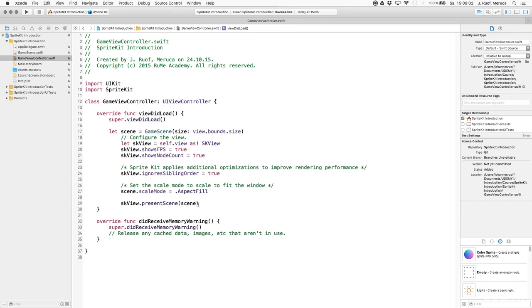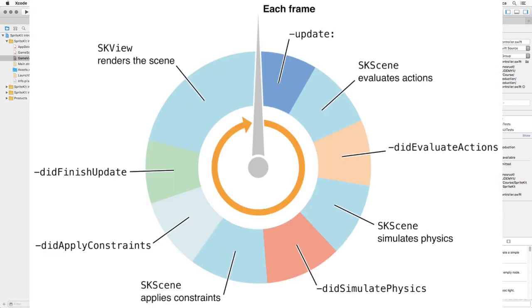A scene calculates its updates in the following order. First, the update method will be called. Then all actions for the children of the scene are evaluated. After that, the didEvaluateActions method is called. Now all of the physics related contents are executed, and then the didSimulatePhysics method is called.